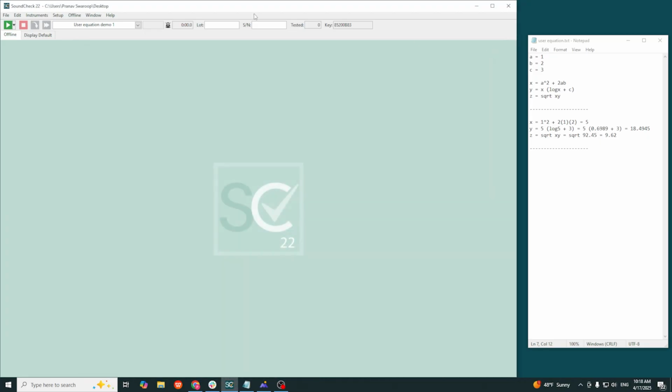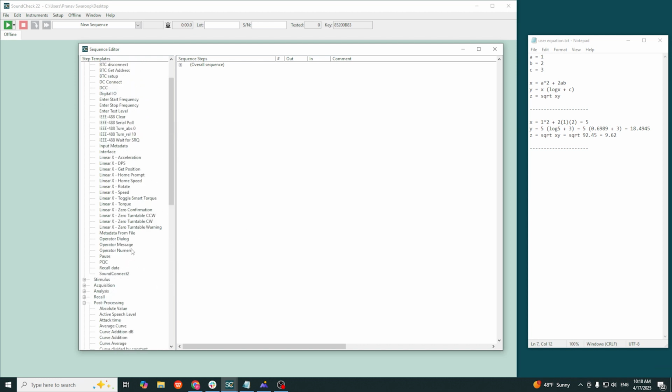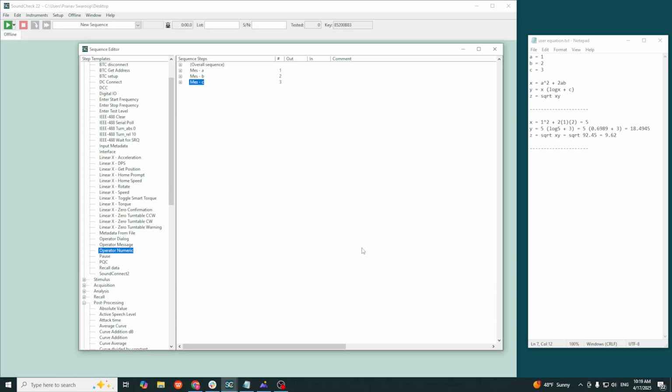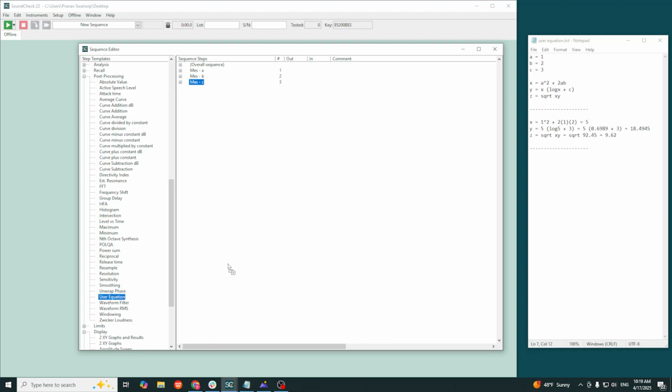Let's now implement this using the user equation editor. I'll create a new sequence and insert three operator numeric steps, a, b, and c. I'll initialize the values of a as 1, b equal to 2, and c equal to 3. Next, I'll add a user equation post-processing step.